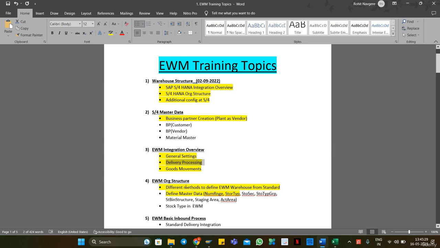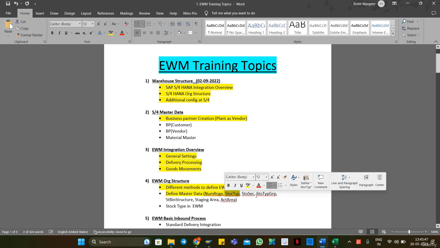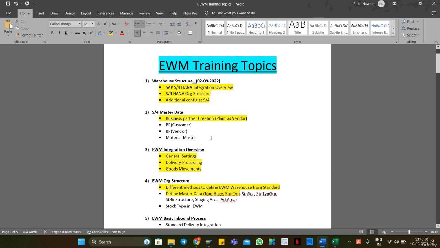And we have also seen different methods to define the EWM warehouse, how to define the EWM warehouse, and how to copy the warehouse from the standard SAP warehouse number. We have also defined the master data such as number ranges and the storage types. So now we are going to see a few more master data setups which are mandatory to build the complete org structure. Okay, so now we are going to discuss the remaining topics.